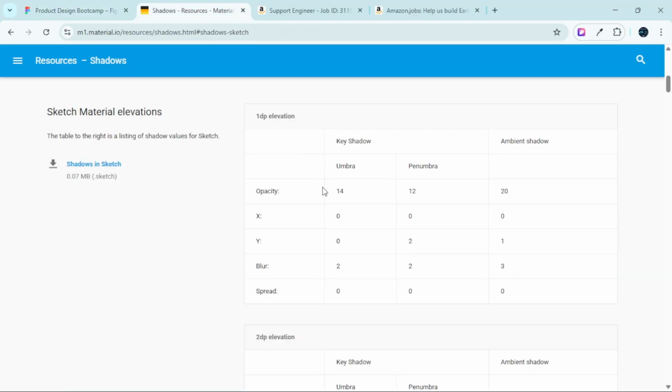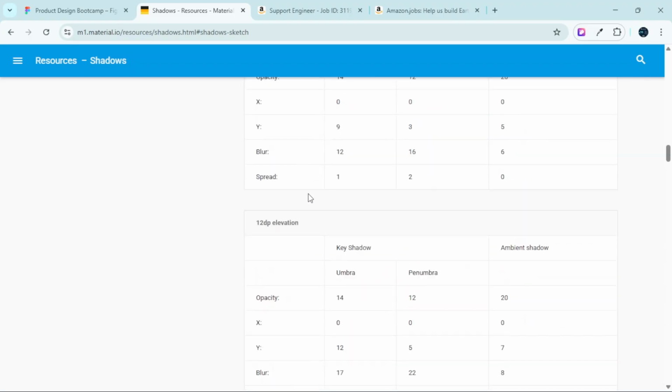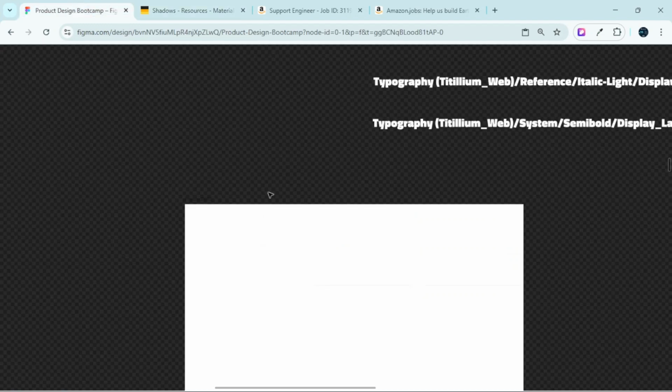So now that we know how to come up with the shadow values, that is for a 1 dp elevation. If I come over to, let's say, a 24 dp elevation, it's letting me know that if I want to create a 24 dp elevation shadow, what I should do in this case is set the opacity to 14, right? Set the spread value to 0. So let's quickly do that for that 24 dp elevation.